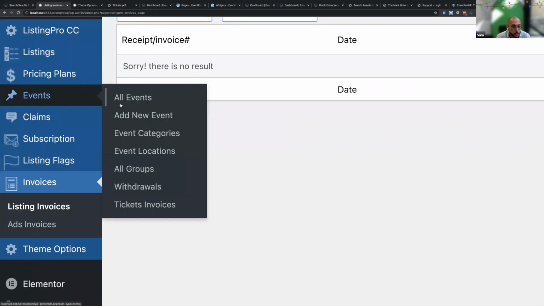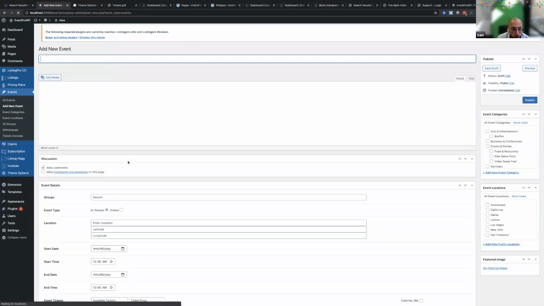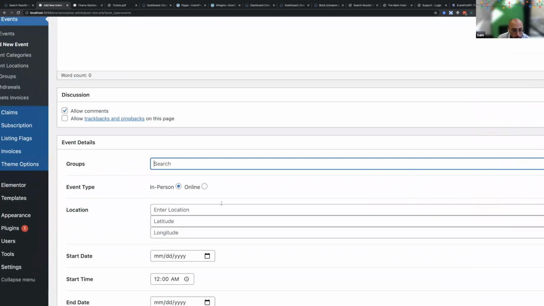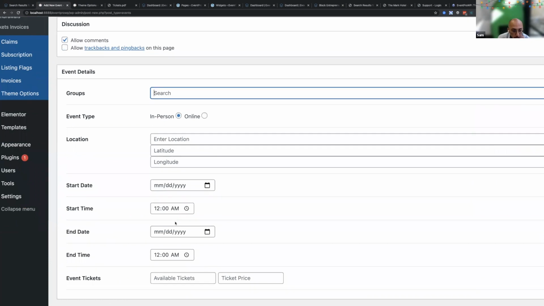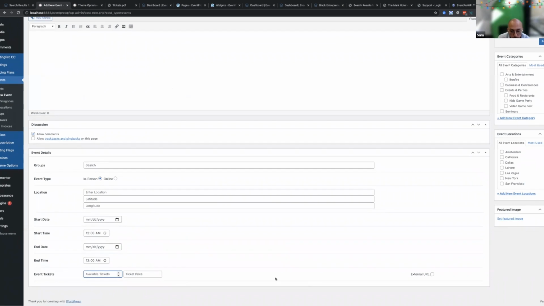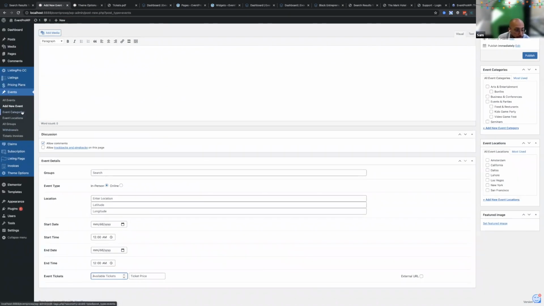The admin will see this under events. So if you see now under events, we have all event categories, event location, all groups. Actually, it should be event groups, but yeah, all groups. And users. Admin can create the events from backend as well. They have all the options that the users have on the front end, like search the group, in person, online, event location, date, start and end date, time, and they can even enter number of tickets. So admins can create their tickets from backend as well. They don't have to do it from front end.